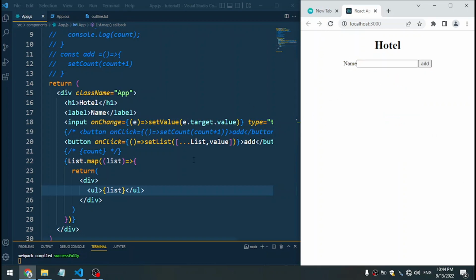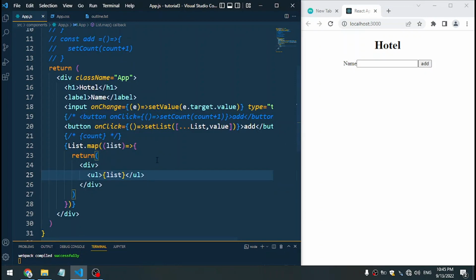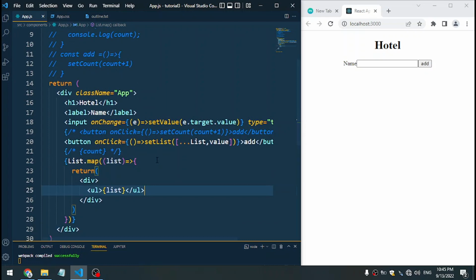So maybe this hotel wants to book only 10 people, and when the list is full, even if we add, this won't work. It just says that we are fully booked, for example. How can we do that? To do that, you can use what is known as conditional rendering. We already learned about conditions and how they work in the previous videos, so let's try and implement one of the solutions.